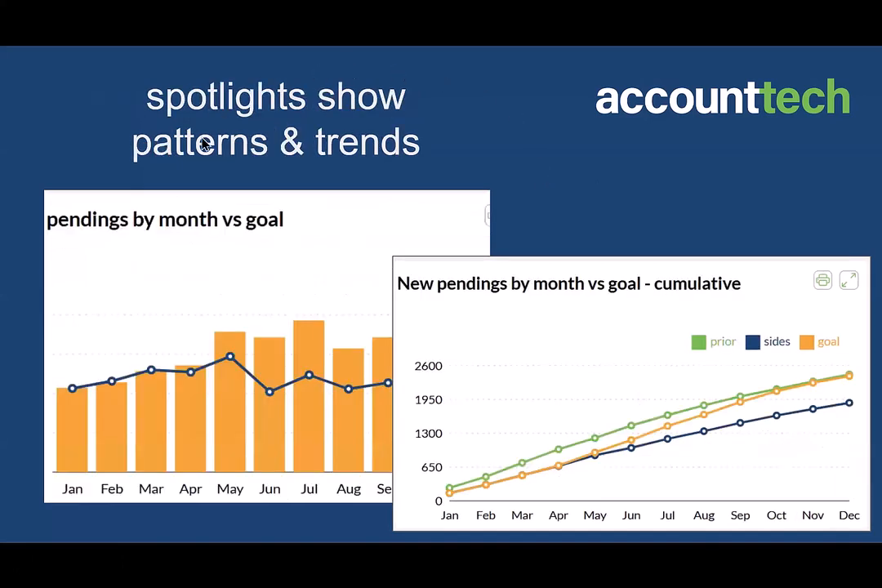So spotlights, as we had just previously said, also show patterns and trends more quickly than if you're looking at, let's say, a profit and loss statement for this past month. You would have to look at the previous month before that and then put some numbers maybe into a graph and try to start to see trends, and it's going up, it's going down. A lot of work, not easy to do with your traditional printed reports.